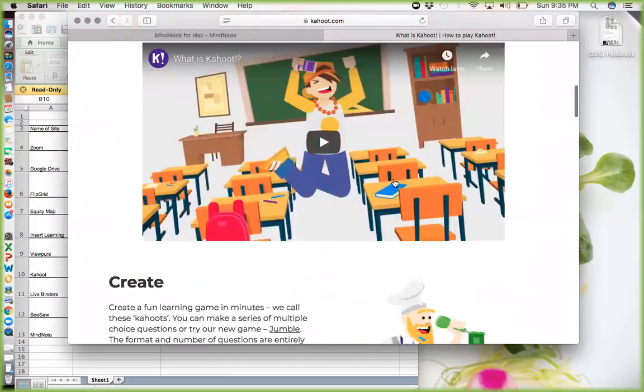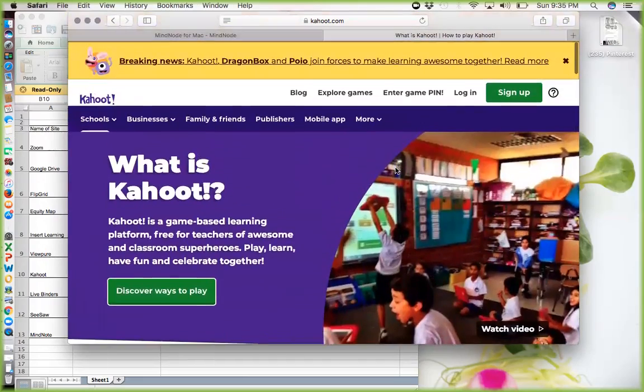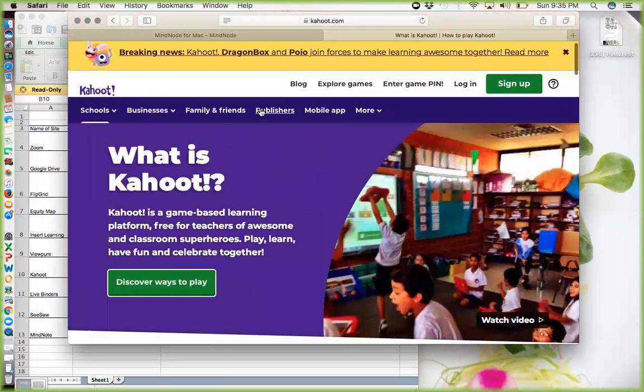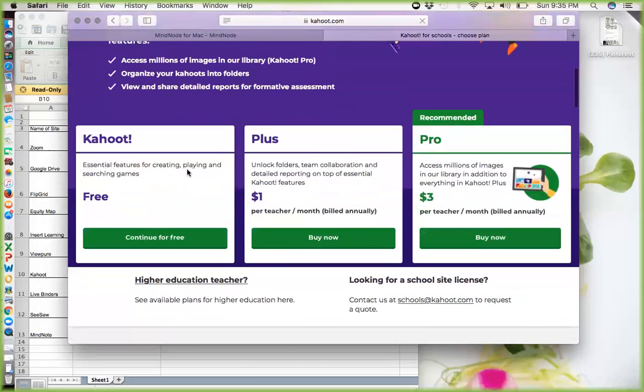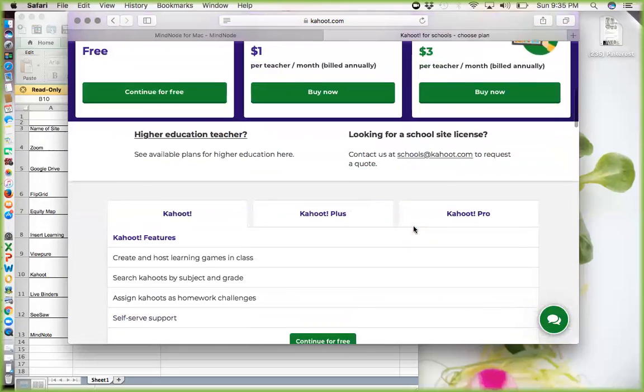So that's really cool. This is a great website for all students to get into, and I'm sure there's different plans that we can get. So we'll go to available plans. So it's free for just the basic, or we could do $1 for team collaboration, or pro, which is only $3 a month, which is awesome. And so it's just everything in the library that Kahoot offers. So those are their plans.